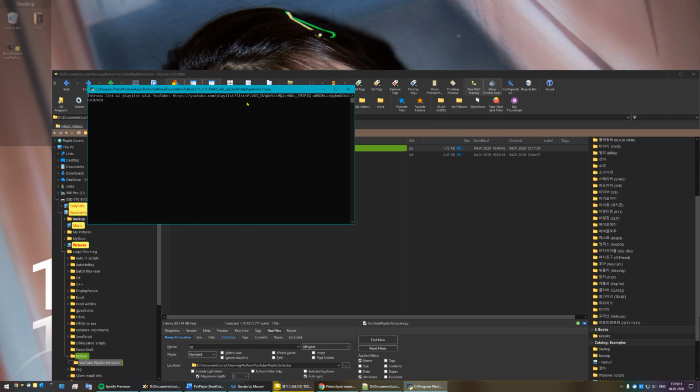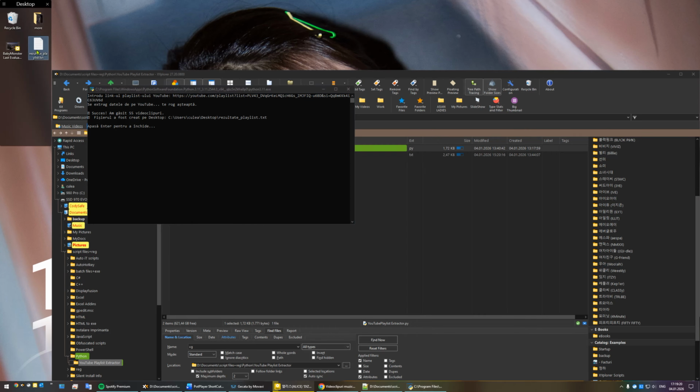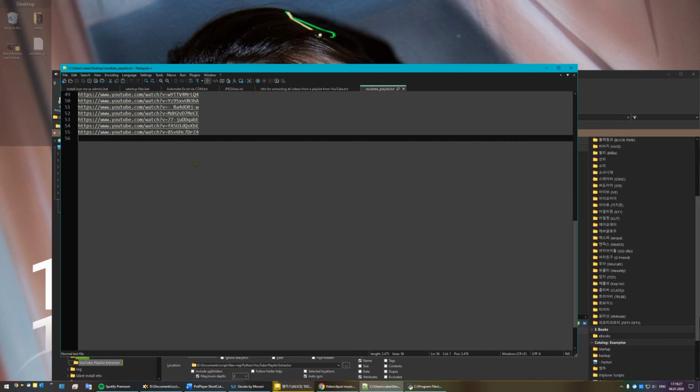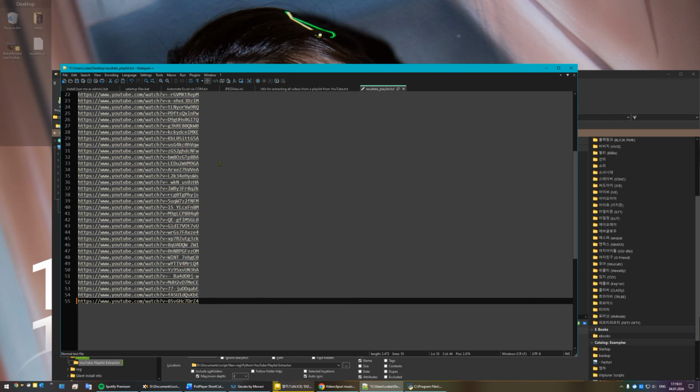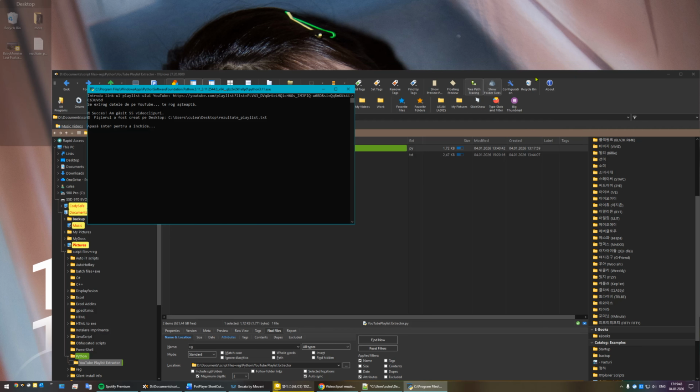Now when you press enter, it will extract the YouTube playlist, and it found 55 videos. Now it saves a file onto the desktop. Let's open it, and these are all the playlists. There are 55 as it said. This is the coolest thing. I didn't find anything on the internet like this, because this is supreme. This is super cool. You copy all the playlists.